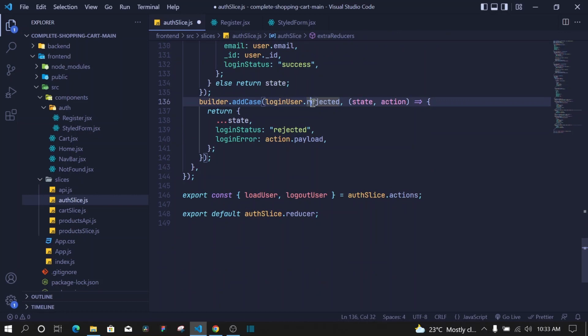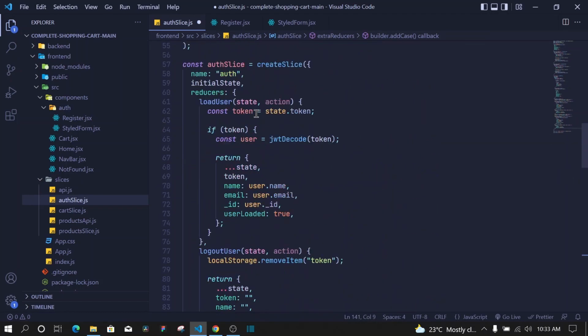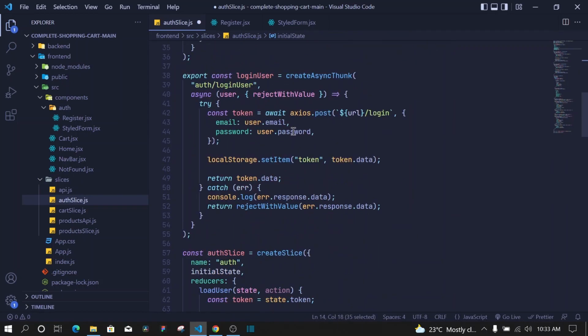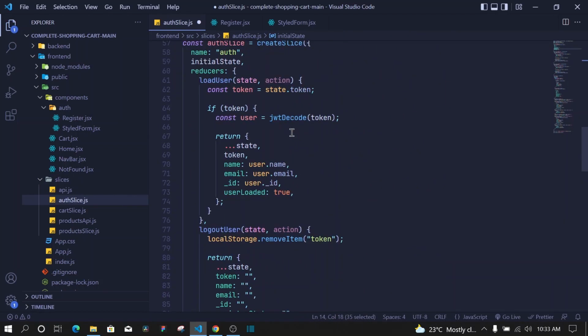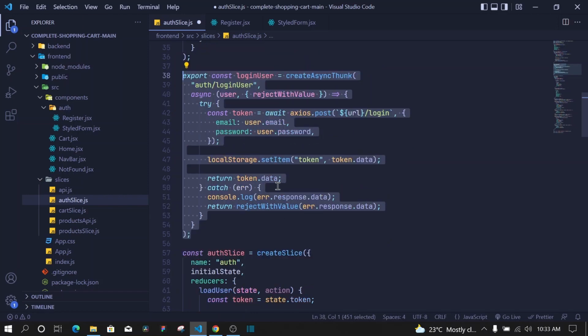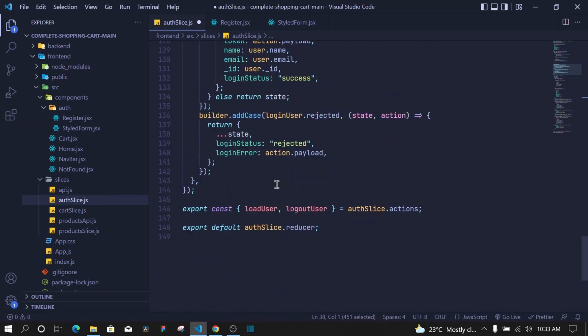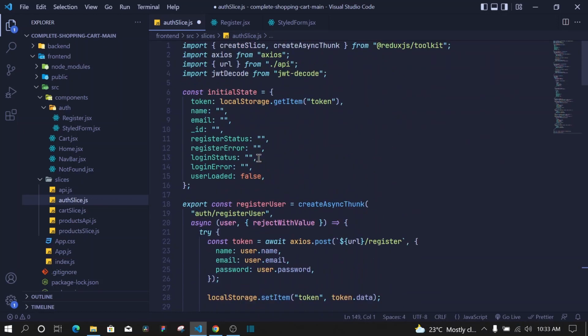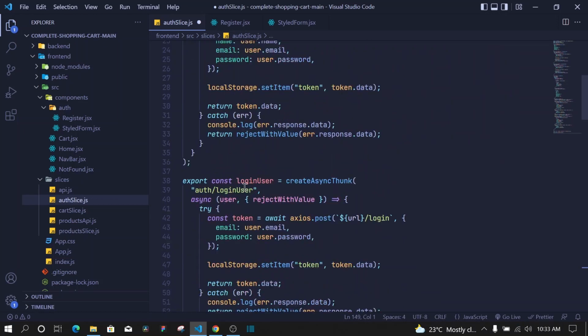The last one, if it's rejected, then we have the error at action.payload. And this is the login status and the login error. And these states are already defined at our initial state. Login status, login error. So we have actually already completed the auth logic for the login right here. We have created the action creator. We have handled the state down here. Now the next thing is to just dispatch this particular action creator and be able to log in the user.